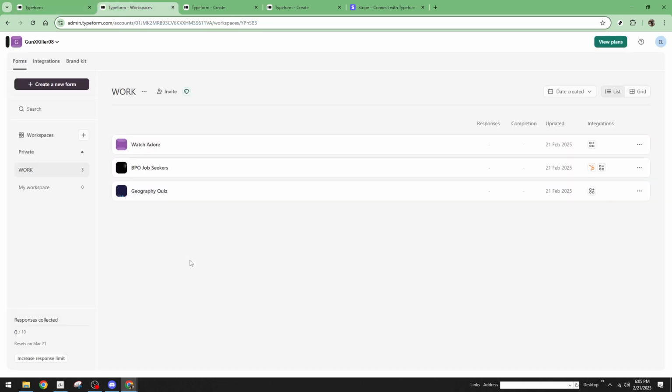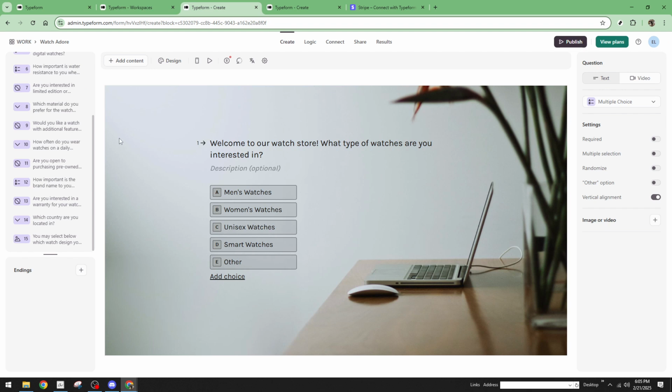Now after you've successfully logged in, you'll be greeted by your dashboard. From here, choose the form you'd like to work with. Once you've decided which form needs that payment integration, open it. This will be the form where we will add a payment question to allow users to make transactions directly.